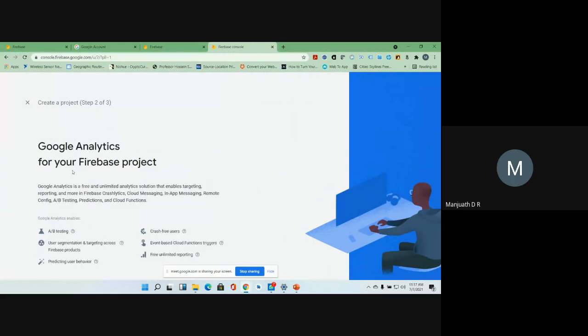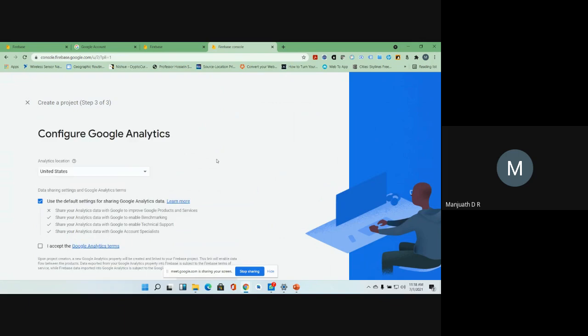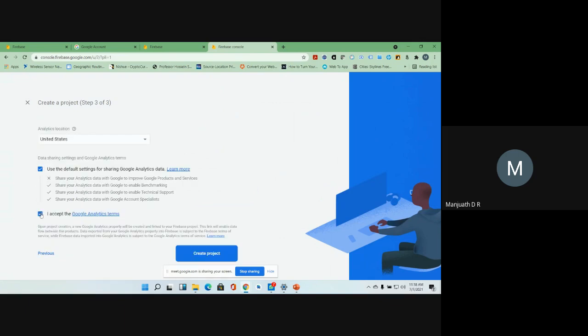Fine. So now Google will give you a lot of analytics and other things. For that, what I do is I have enabled Google Analytics for my project. So I will continue. I will accept the Google Analytics terms, and you want to select the location your app is concentrating on. For that sake, I'll select India. So the analytics location is mainly India, and my customer base is mainly India.